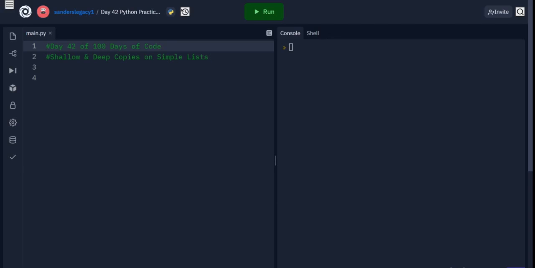For day 41, I actually used the copy library and went over how to do some copying. For day 42, I'm focusing on shallow copies of lists as well as deep copies. We're going to pretty much just focus on simple lists, as there are other complex lists that you can work with to perform shallow and deep copies.